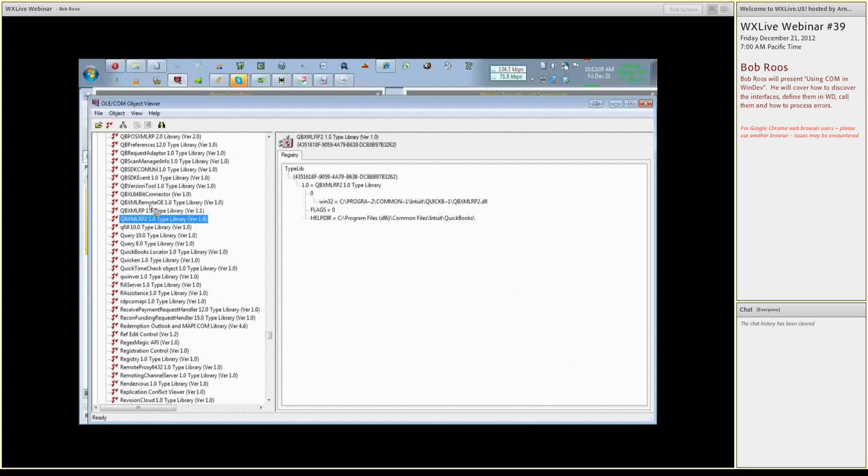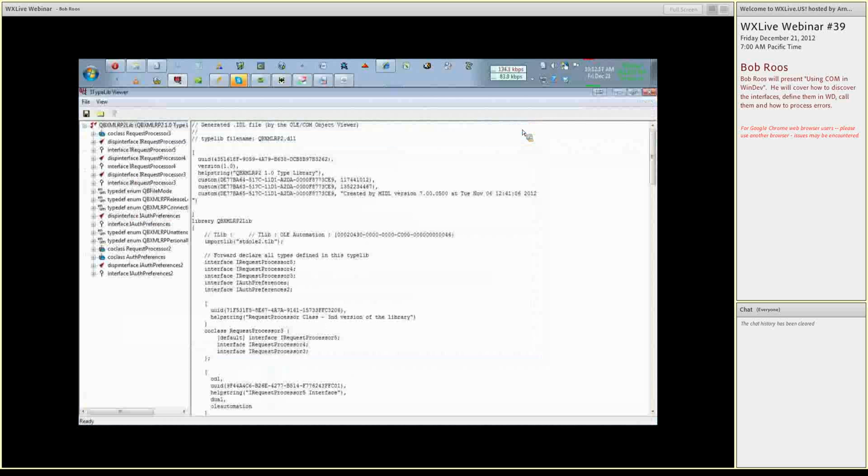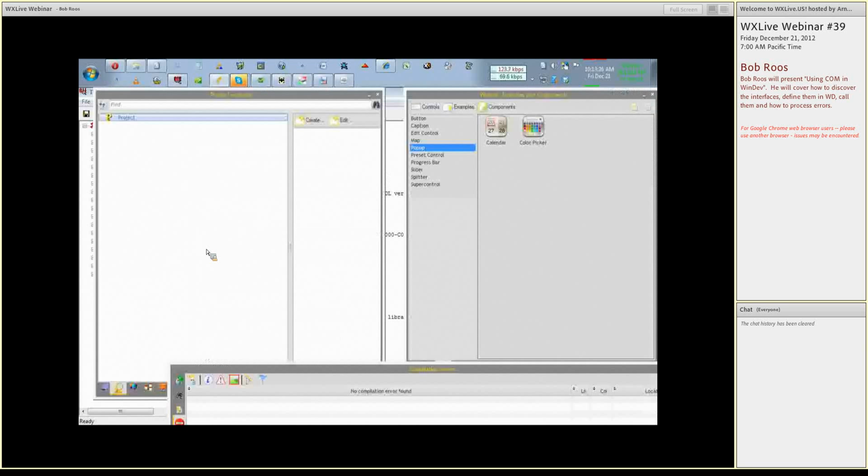So when you select the interface that you're looking for, you can right-click and view it. Okay, and this is the good stuff. And maybe what I ought to do here is bring up the help from WinDev. Let's look at a couple of WinDev things, in the index of the help.